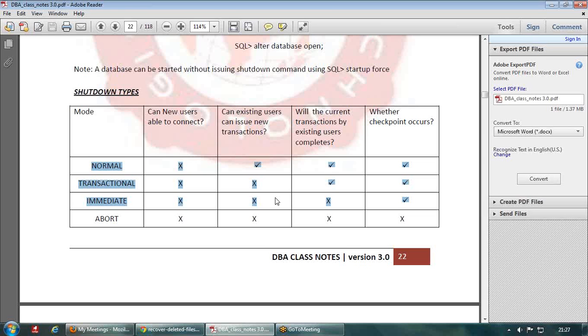So are these points clear, or does anyone have queries, please let me know. In real time, we will never use startup force. That is just an option we have, but we will never use it.